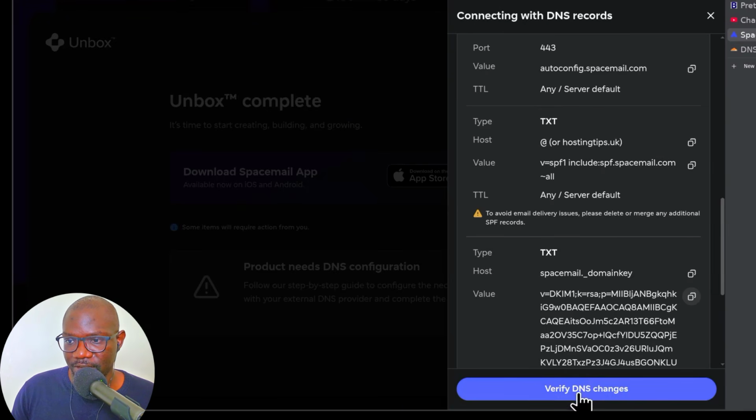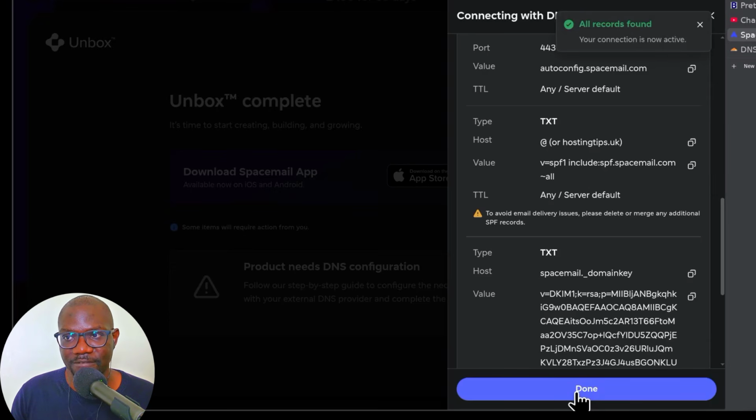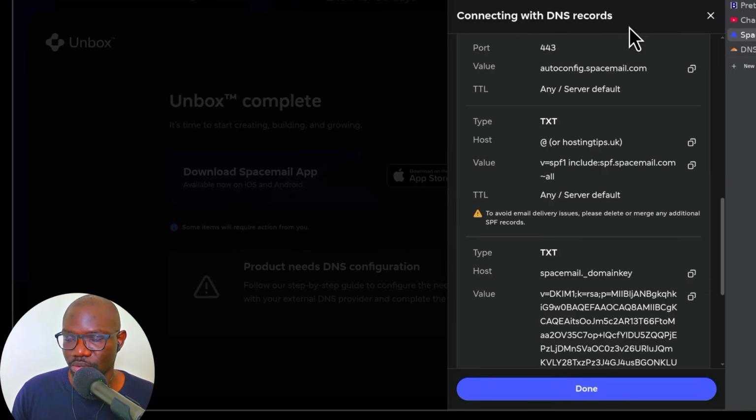So I'm going to verify DNS changes. This might take a while depending on the DNS provider you're using, but Cloudflare is usually very fast. You can see there, all records have been found. That is Cloudflare, usually very fast. They have multiple servers globally. So that's one of the advantages of using Cloudflare. And just like that, I can click on done and we can start sending mail.